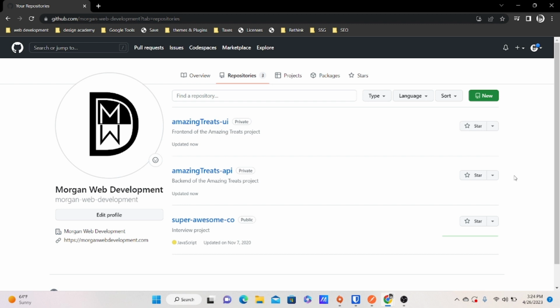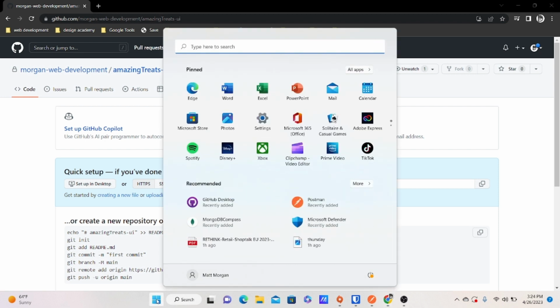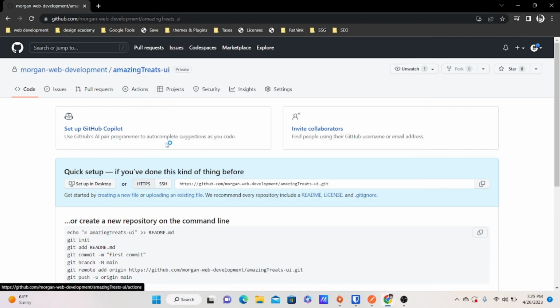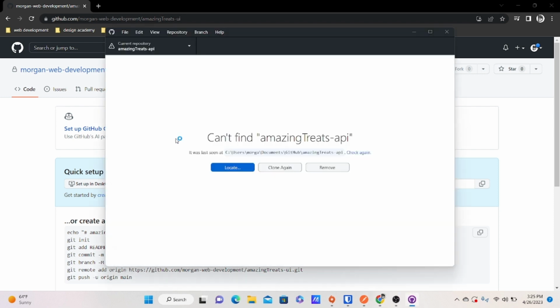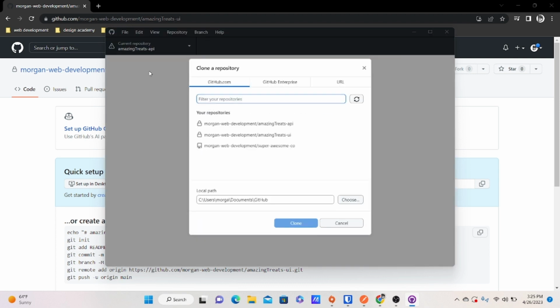So what we'll do is go into our UI first. Actually, I guess we don't really need to be in here. What I use is a tool called GitHub Desktop, and so you want to open this. You could just search for it if you don't have it installed. Then we can come over to our file here, and what we want to do is clone a repository. And you can see the repositories that we have.